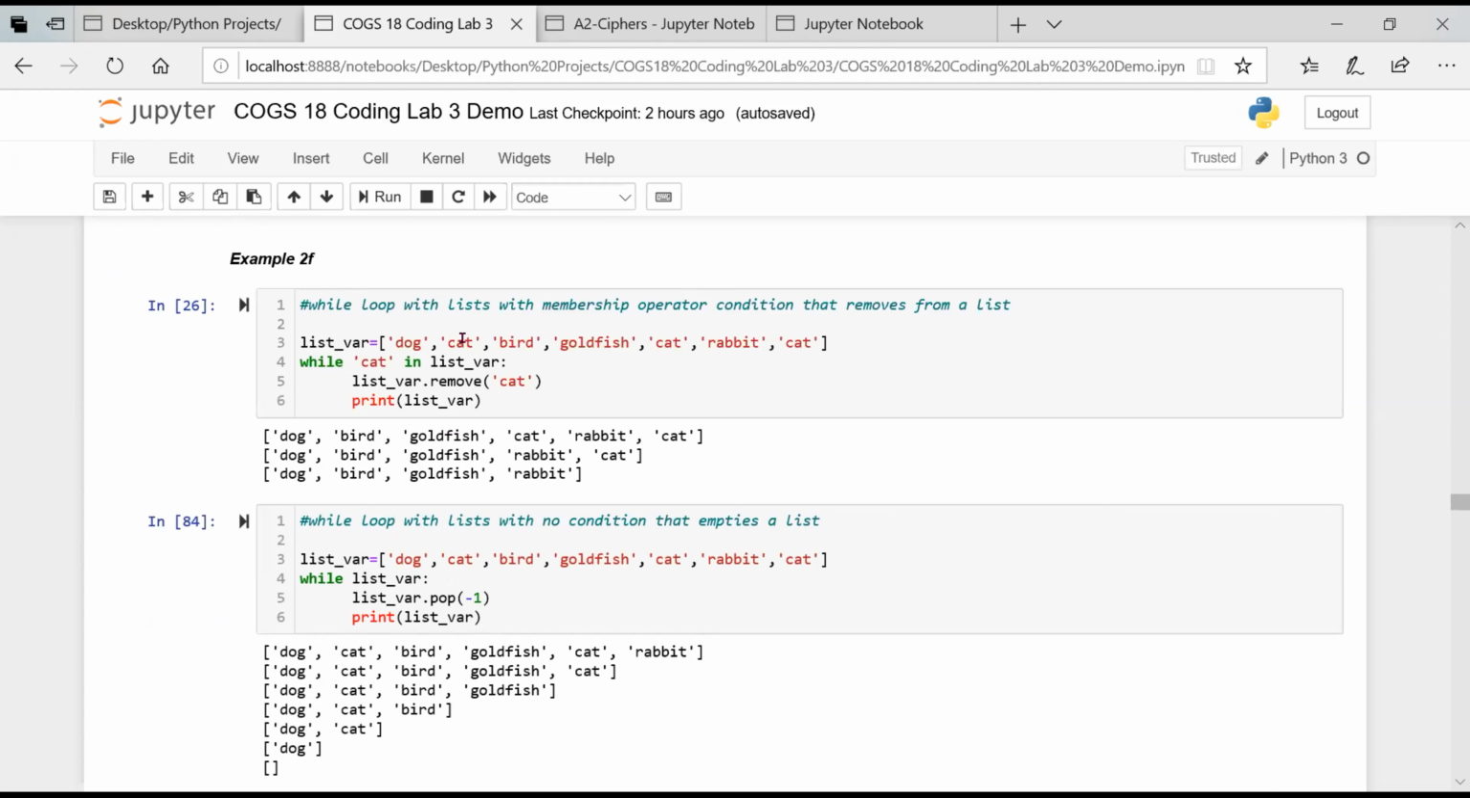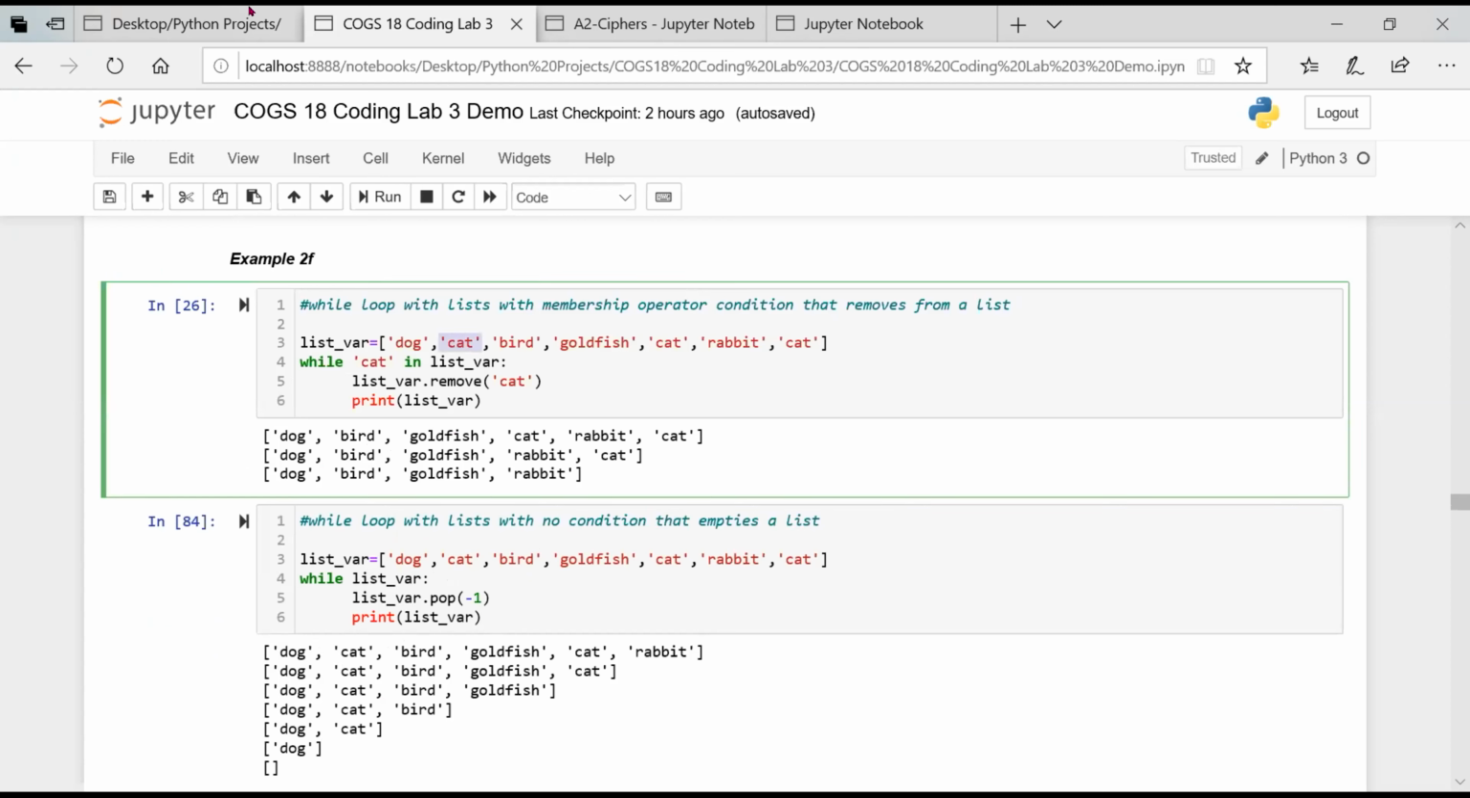And another thing is, what if you wanted to remove things from a list? Now we've learned how you could do that statically, by just doing it manually from a list. But what if you wanted to iterate and then remove multiple things? You could use a while loop for that. So here we have a list of pets, and I wanted to remove cat from it since there's 2 of them here.